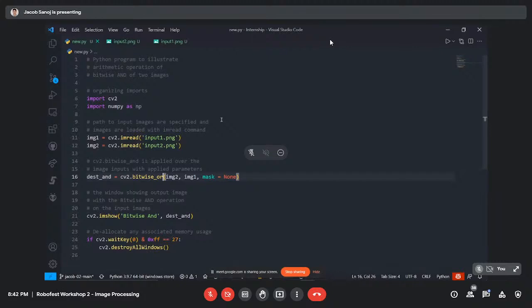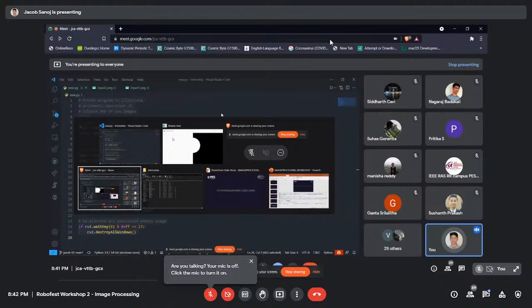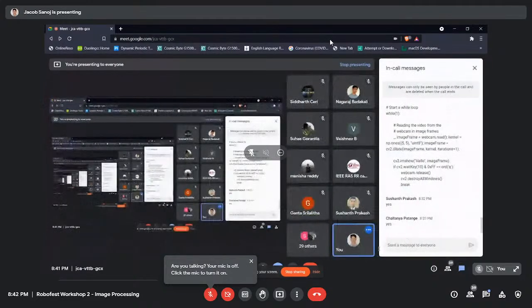This is just a very basic representation of it. When you have other colors like red and blue, you get different kinds of outputs, and if you apply a mask, others, and so on. So I'll share this code. Does anybody have any queries regarding that?